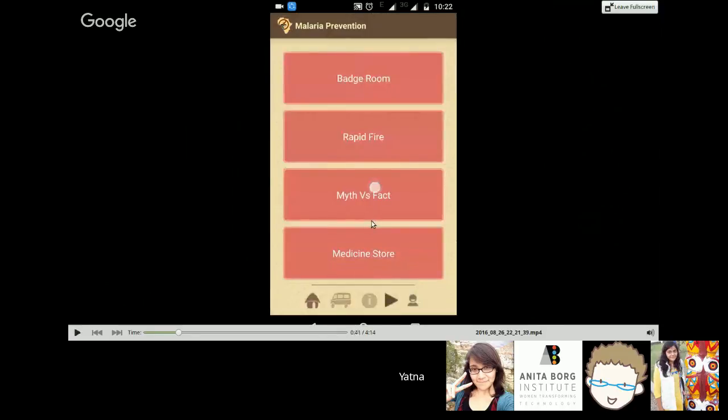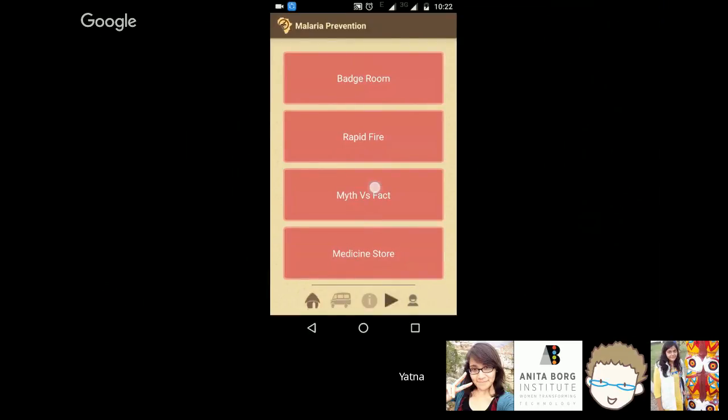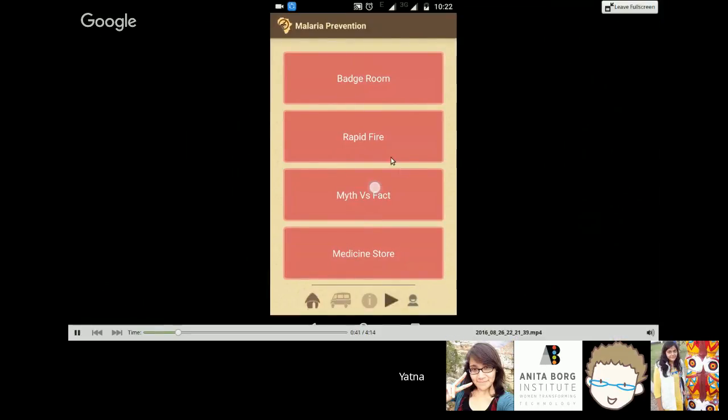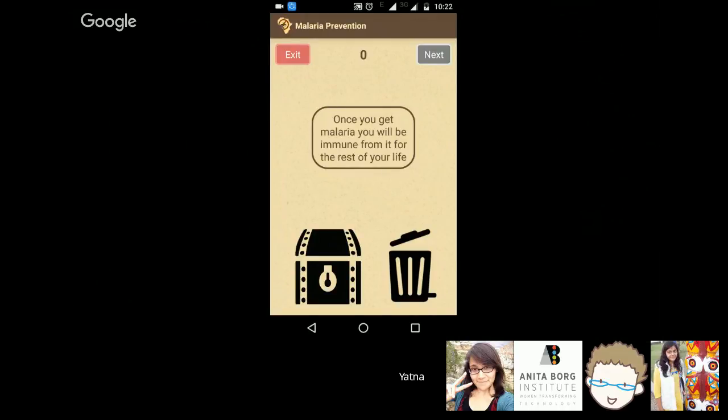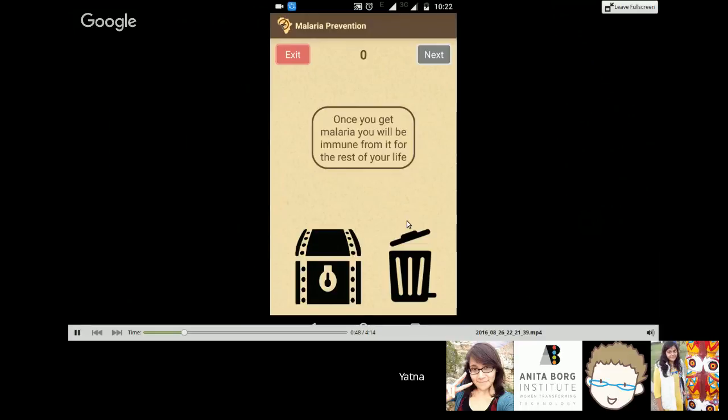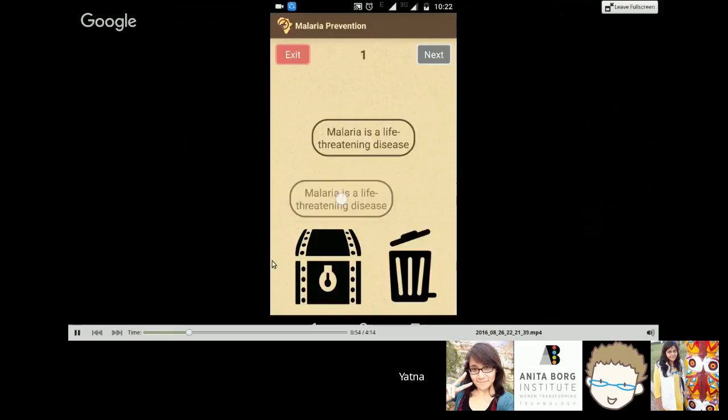So this was one of the games, and the second mini game which is added is the myth versus fact game. So this game is based on a drag and drop system. So here in the center of the screen we can see a statement, and the user has to decide whether it is a myth or a fact. If it is a myth, then the user can put it in the trash box, as you can see in the video. And if the user thinks it's a fact, then he has to put it in the closet.